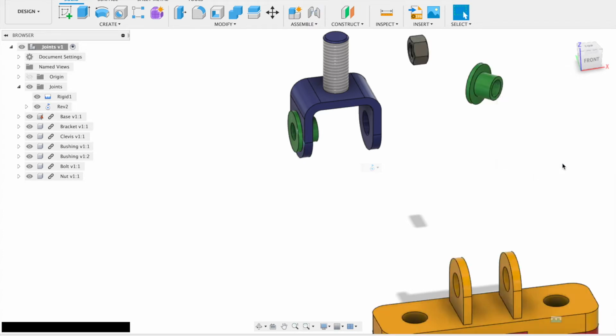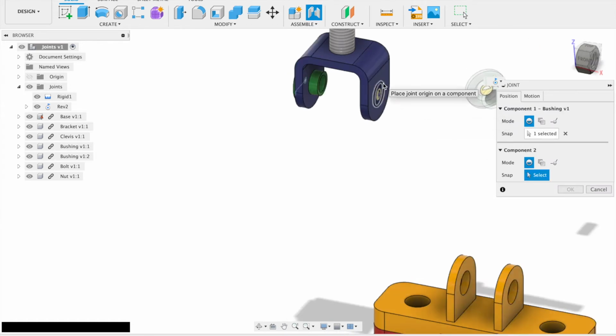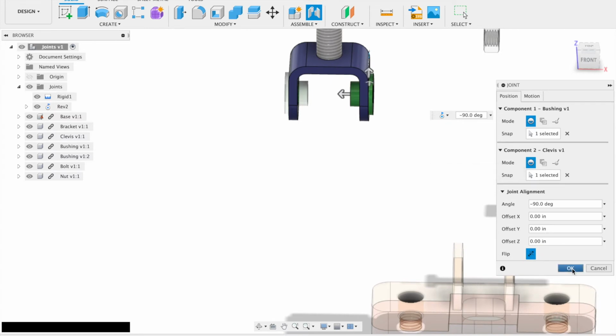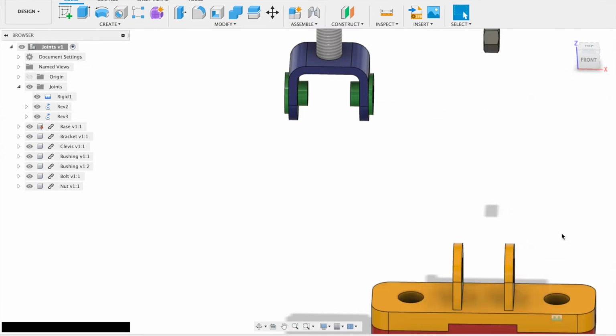You can hit OK. So I'm going to do the same for this side. And you'll notice that it's not facing the right direction. So what you can do to quickly fix that is just to hit flip down here and it will correct itself. And just hit OK. You'll see Revolute is already selected, so nothing needs to be changed there.